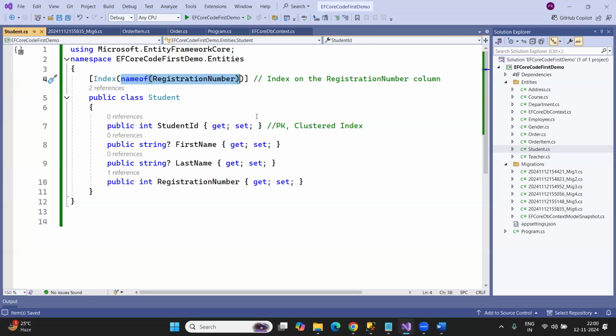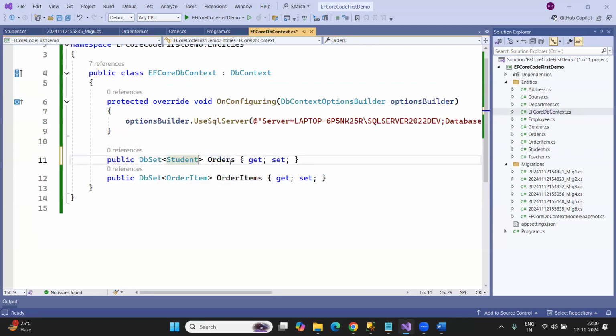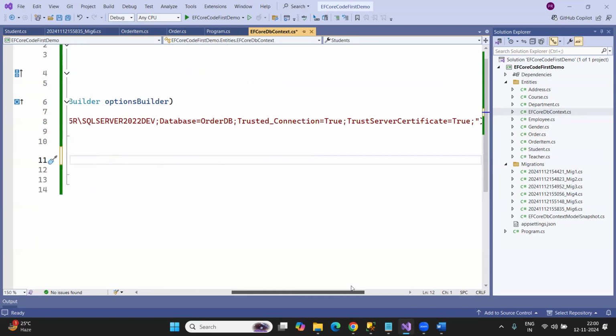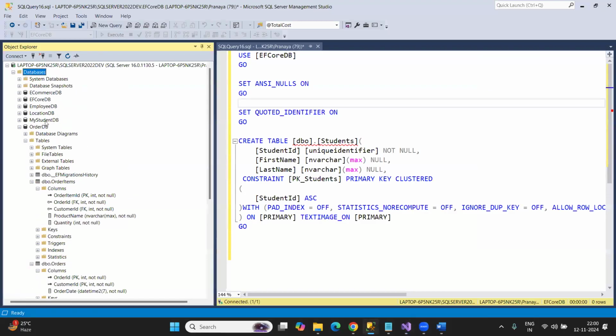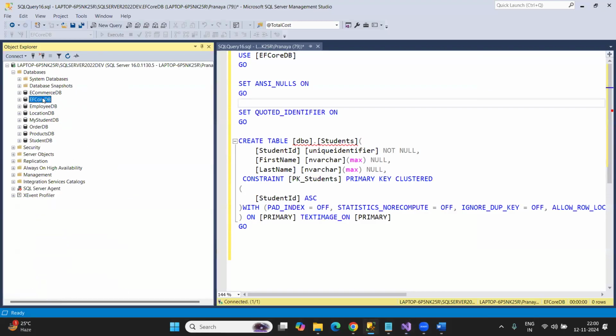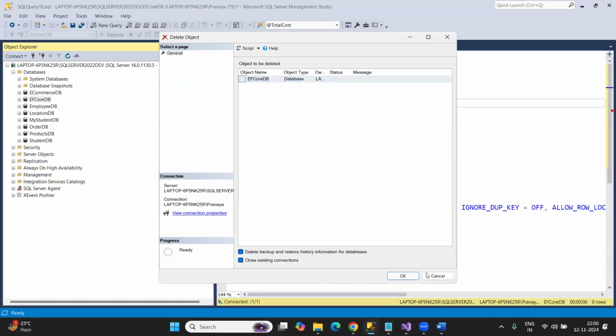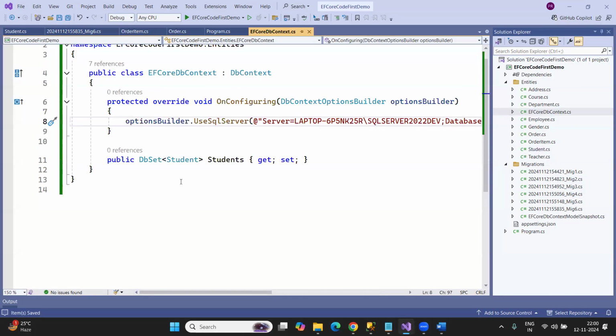Now, once I generate this one, let me put the student in the DB context class. So this is going to my students. Let me remove this one. Let me give the database as EF Core DB. Any name you can give. I'm providing EF Core DB for testing purposes, so we should not focus on the database name. But once you start developing a real-time application, naming is mandatory, and naming convention is more important, right?